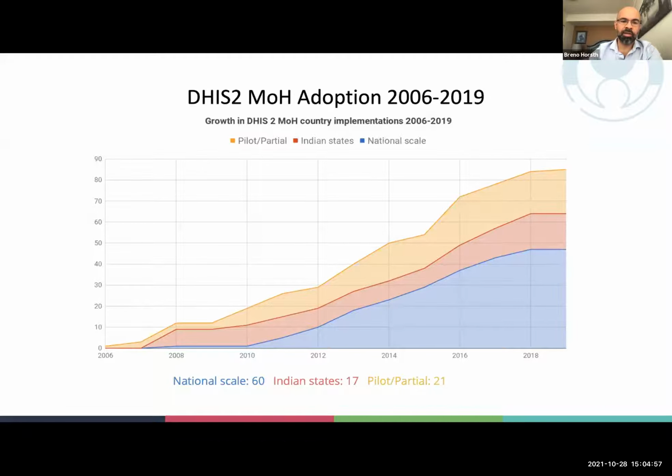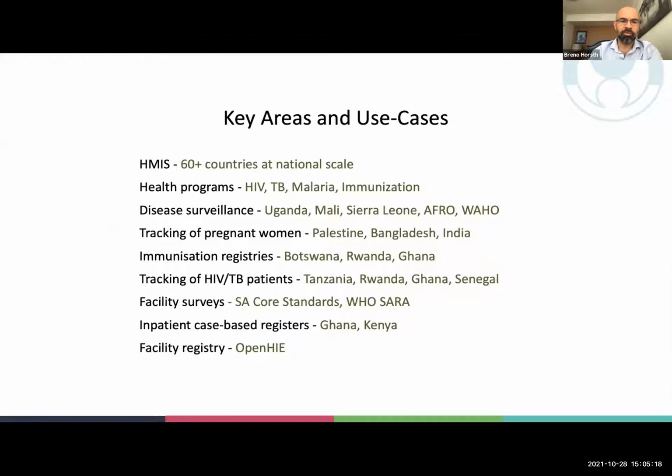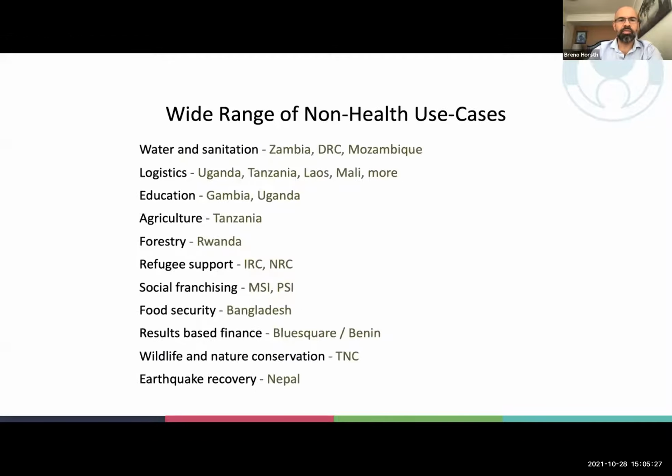It was not an overnight implementation across 60 national and 150 organizations, but it was a slow development over the past decade and a half. And this is the model that we'd like to continue with, to make these incremental improvements also within LMIS. Key areas, and the main, of course, is HMIS, so capturing health data and supporting health programs. But there's a lot more with disease surveillance and other areas within health. And then also outside of health for water and sanitation, logistics, education, agriculture, and many different uses where the platform is used, being that it's a generic platform for capturing, storing, and analyzing data.